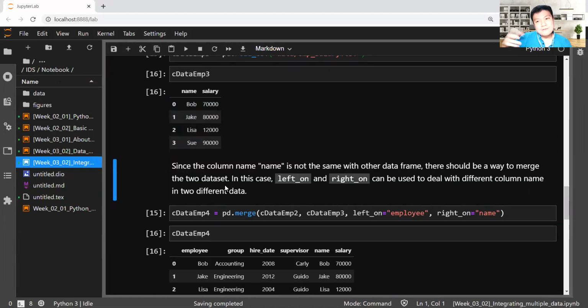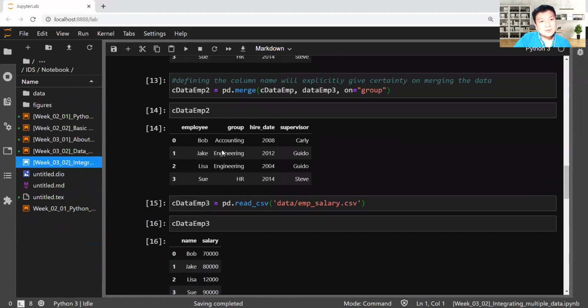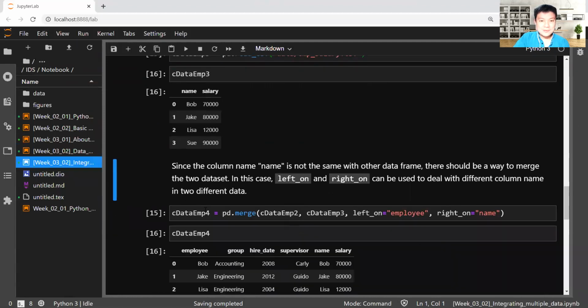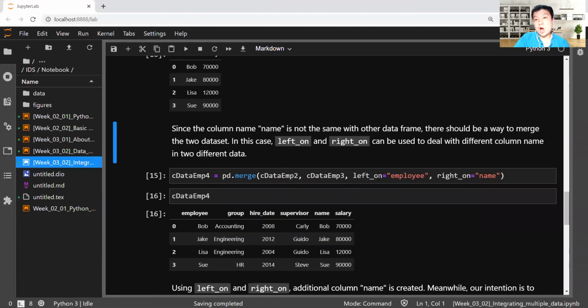Now, when you saw the first data, we have the attribute name employee, but now the attribute name is name. Oh, how can you deal with the merge? Okay, we have different column names, so there should be a way to merge the two data sets, and we need to use on. Okay, on, what is the meaning of on?